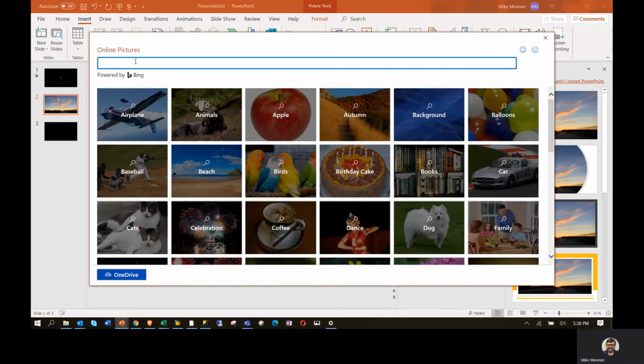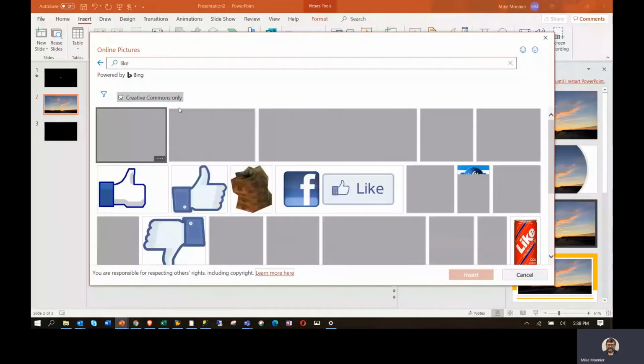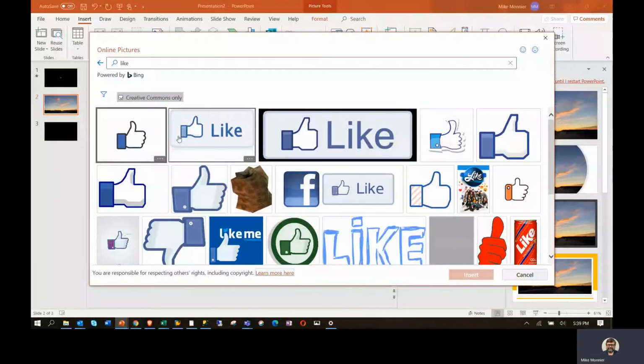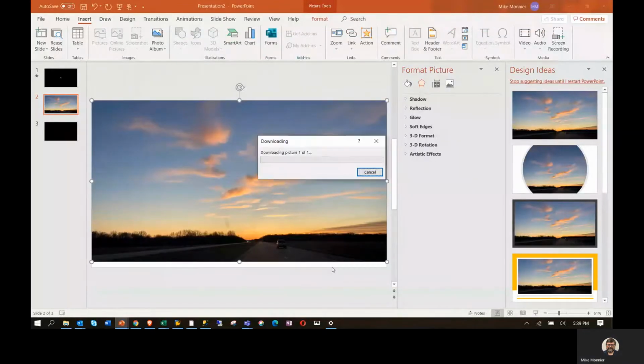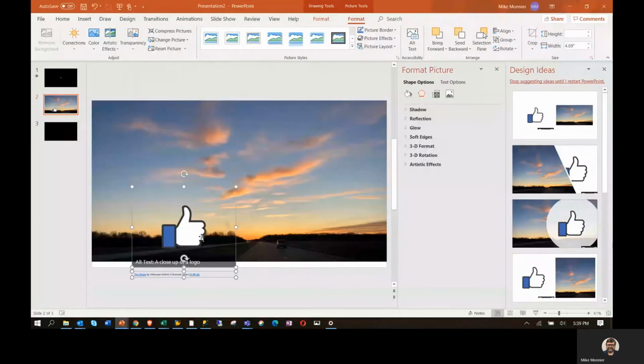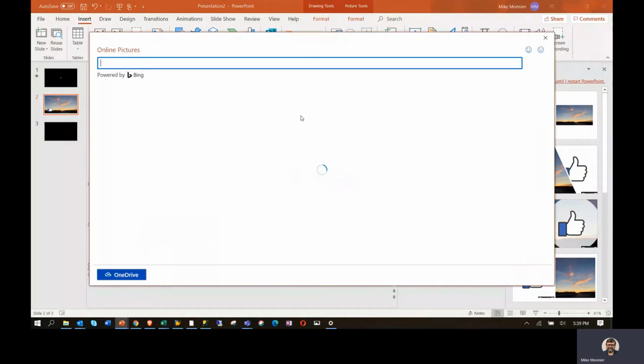Make sure you've got this Creative Commons only on here, because that way it gives you the license to go ahead and put that on there. So you can put something like this. And let's say if you wanted to insert another picture, it was share.